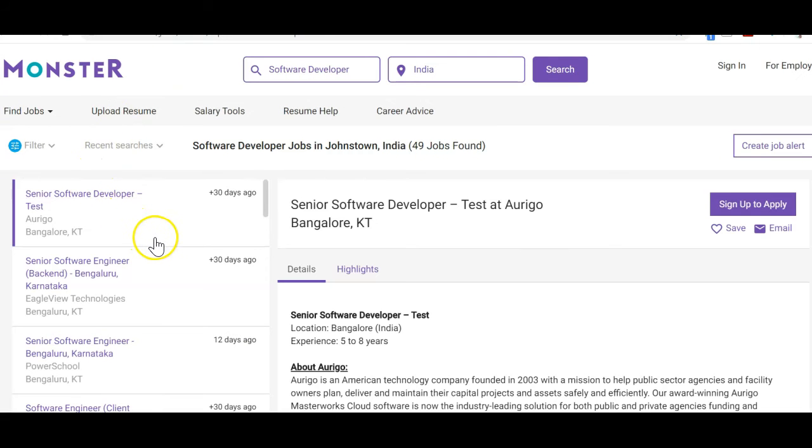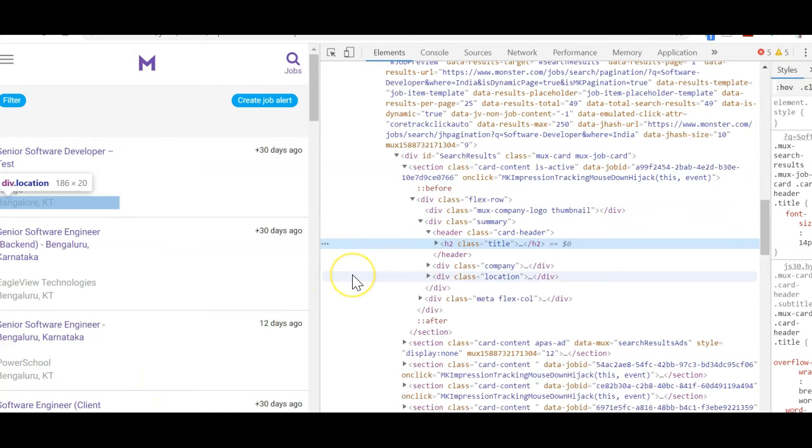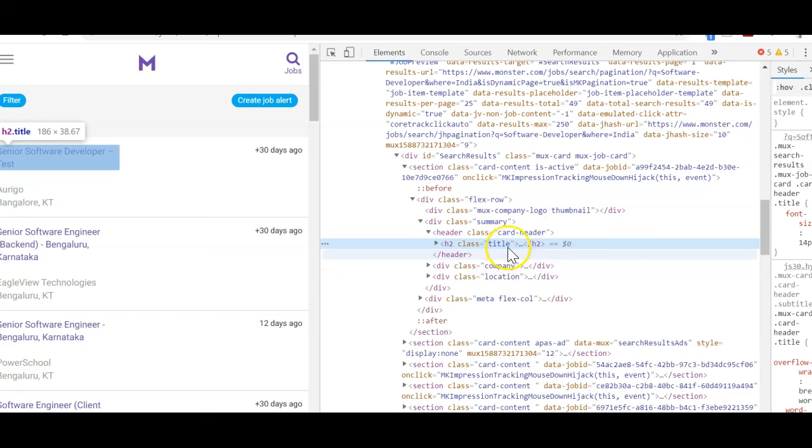Now here my objective is to extract the software development jobs, their location and the title of the job, etc. So what you do here is right click and go to inspect element. From the inspect element you can know which part of the HTML program is calling this data. Here I have an H2 class title, then a company, then a location. So I already know I have three classes here: title, company and location, which I need to extract.